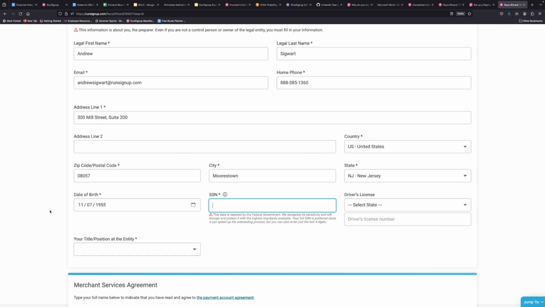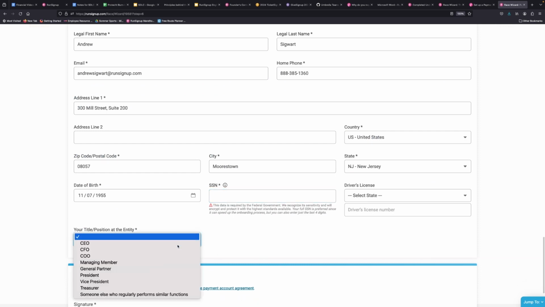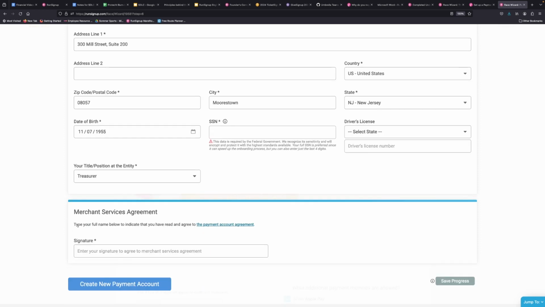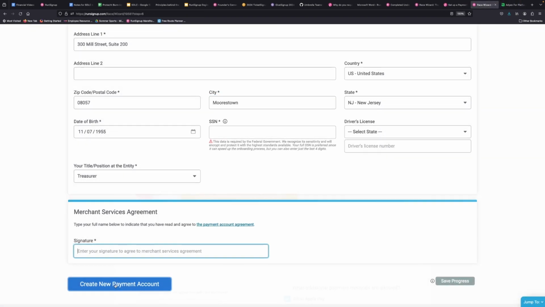The driver license is optional. The title, we will need the title for that person. Here's our list of options available. The last step is to look over the payment account agreement by clicking that link. After looking at the agreement, you can sign your signature at the bottom of the page and submit your payment account for review. And the way you submit is by hitting this Create New Payment Account button.